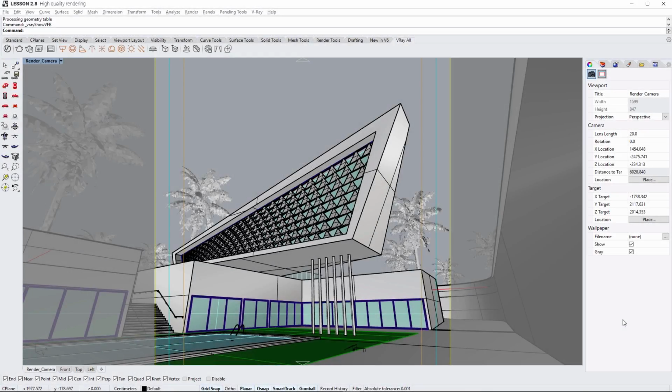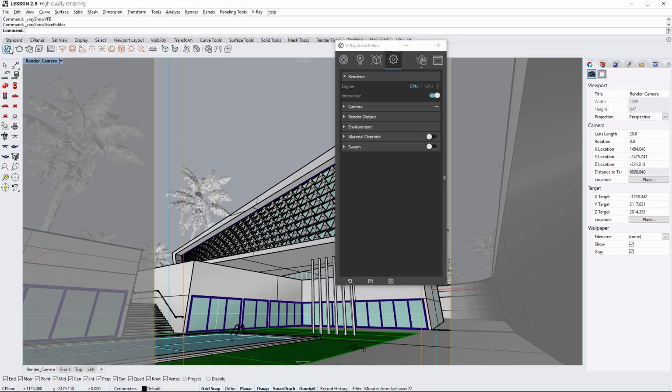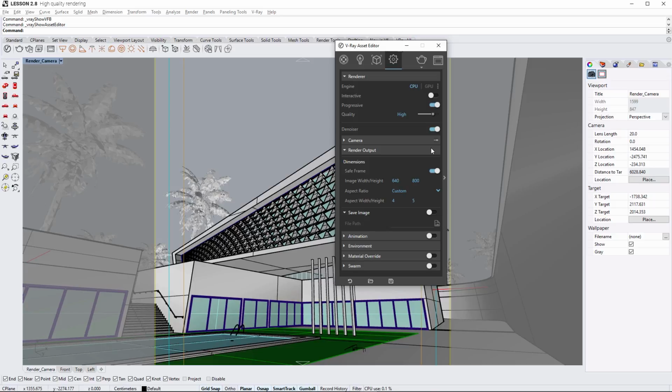So far, we've only been rendering for preview purposes. In this lesson, let's make a high-quality render of our image. First, open the render settings and disable the interactive mode so that it automatically switches to progressive mode. Then, let's move the quality slider to high, and then let's also enable the denoiser to take care of any remaining noise. Next, drop down the render output settings, and let's increase the resolution to something higher.